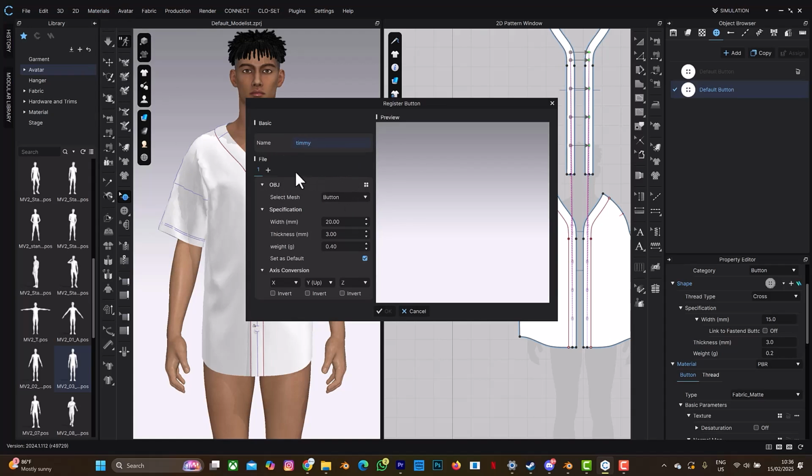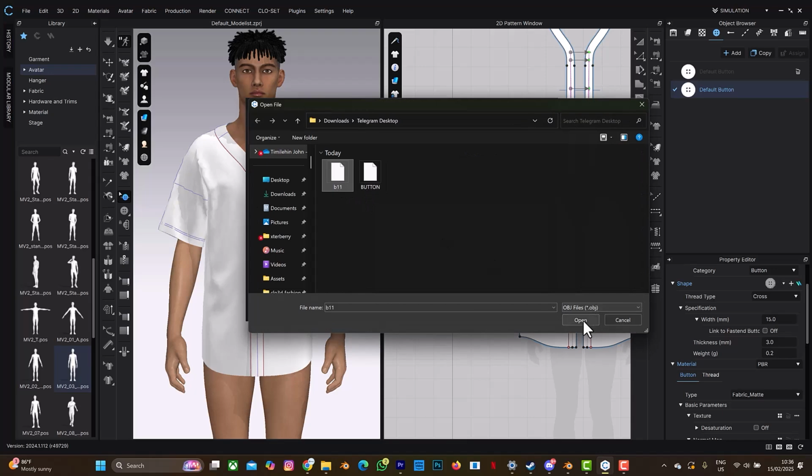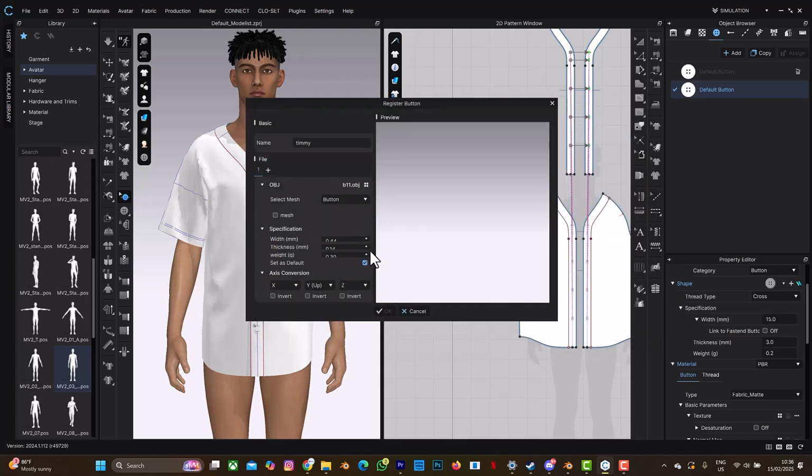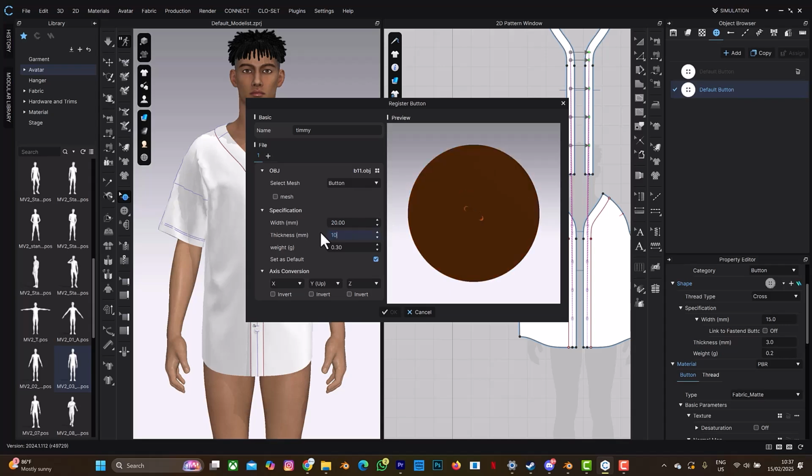The next thing I'll do is to add our model. This is how I add it. I'm going to select this box, select this, and I'm going to select B11, open. The button is very small on screen, so you can increase the width and the thickness. I'll set this to 20. You can see. You can rotate this. It's the same way you rotate on clothes. All you need to do is hold on your right click and just rotate it. This is very thin, so we need to increase the thickness also. Let me just set this to 10. Yes, can you see? This is better.